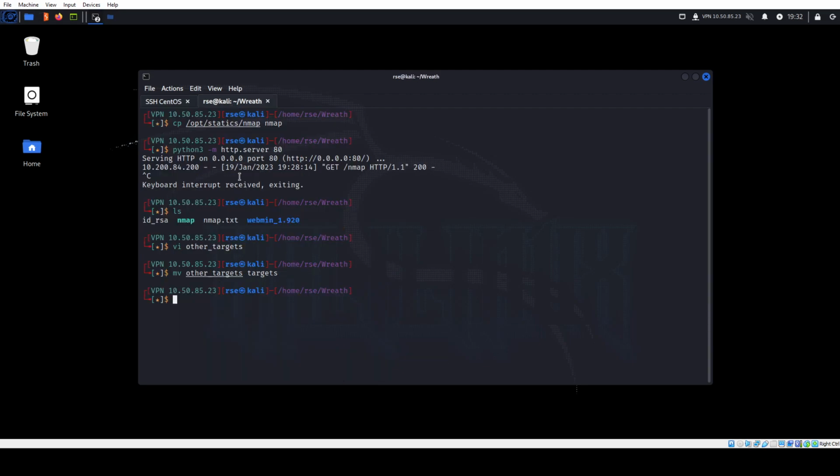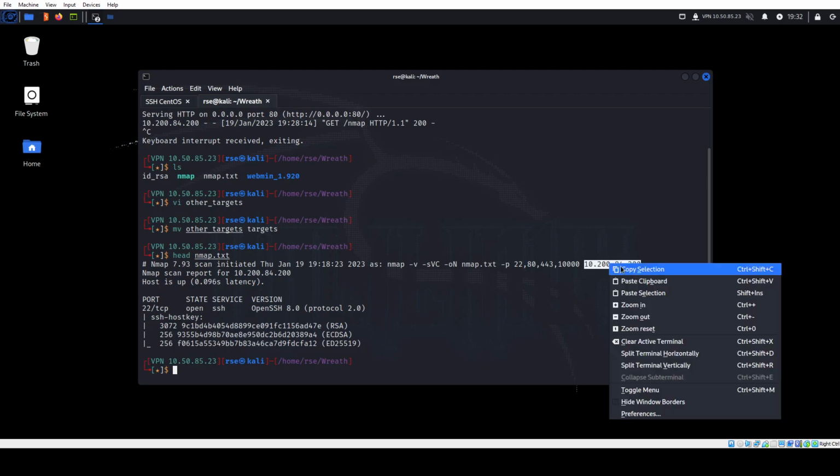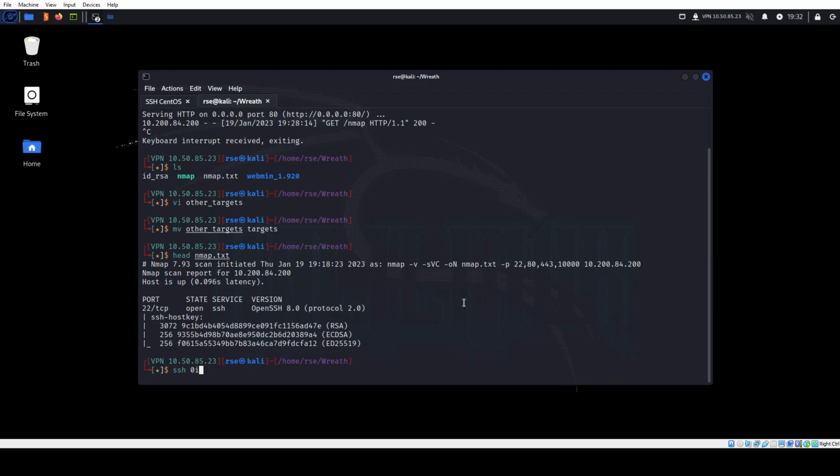So what we're gonna do is head nmap text. All right, so I'm gonna do Proxychains. So we're gonna do -i ssh -i, I'm gonna do /5 and the RSA.